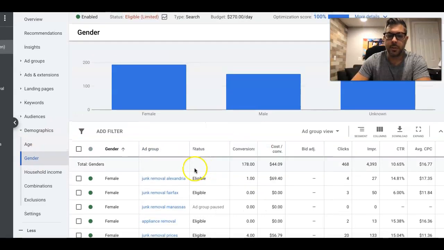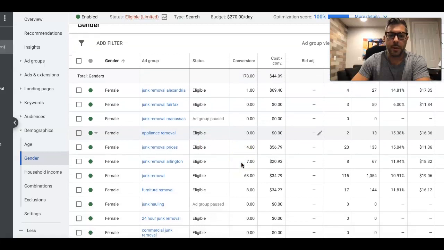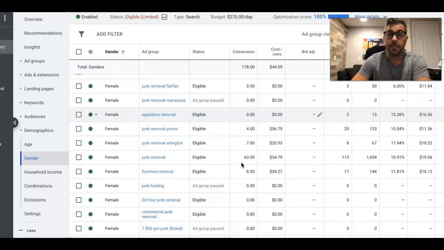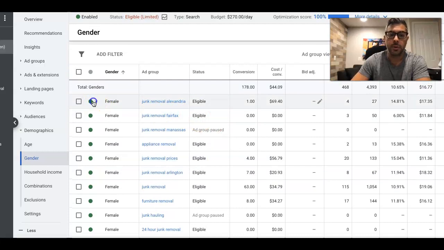I don't really mess with gender too much in the campaigns, but let's say if you're selling a predominantly female product or male product, obviously you don't want it, you can turn off or exclude the other gender from whatever you're trying to sell or get leads for or anything like that.